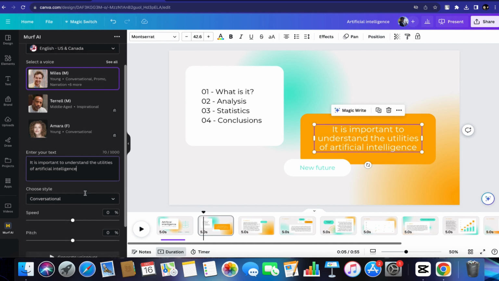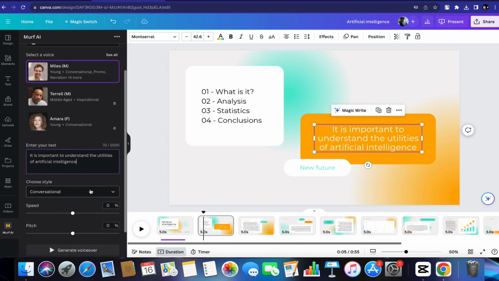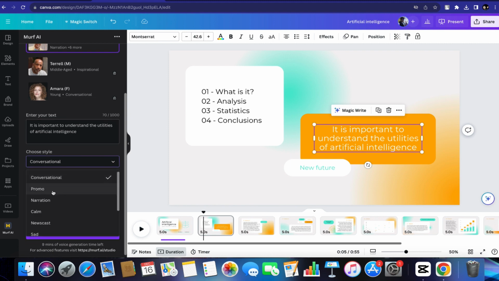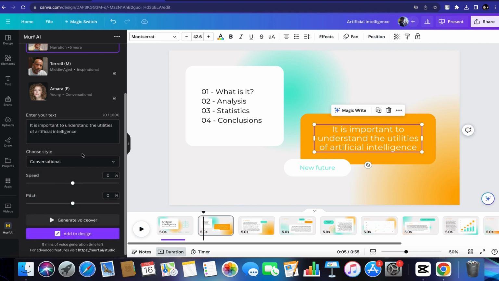One additional feature I haven't shown you yet is that with this voice, you can also choose different styles. For instance, this is the promo style. You have various style options, such as conversational, calm, sad, newscast, angry, terrified, promo, or inspirational. In this case, let's try the conversational style first and see how it sounds. Let's reset the speed to zero because it often sounds best, and then generate a voiceover.